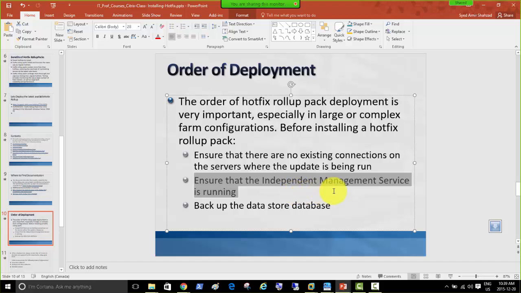You remember last class we made that change to how the service will interact with the application, changing it from the network account to the local system account. Back up the data stored in the database.